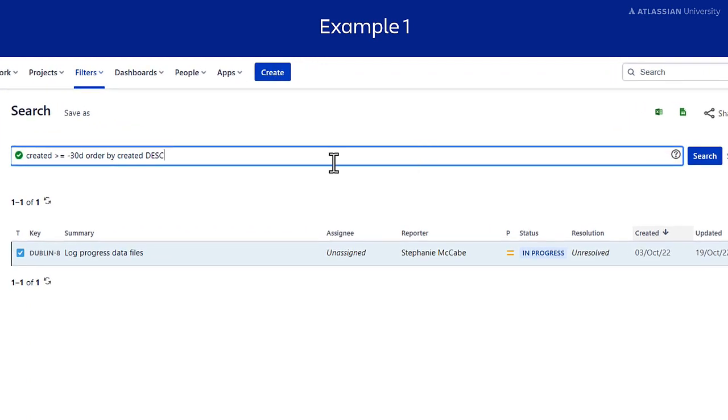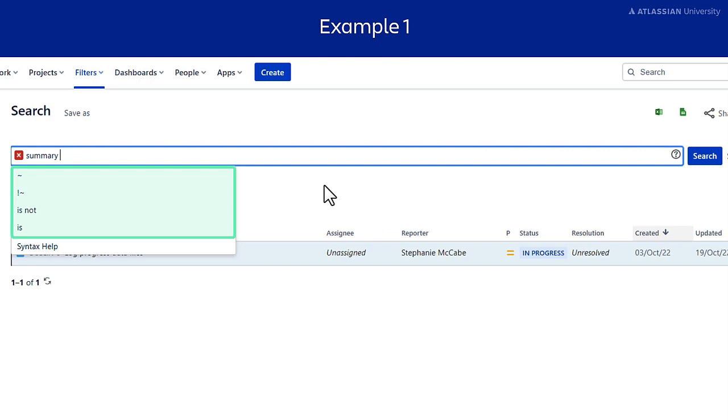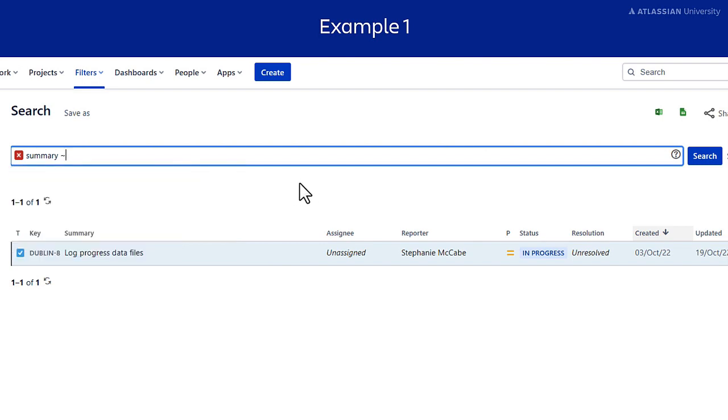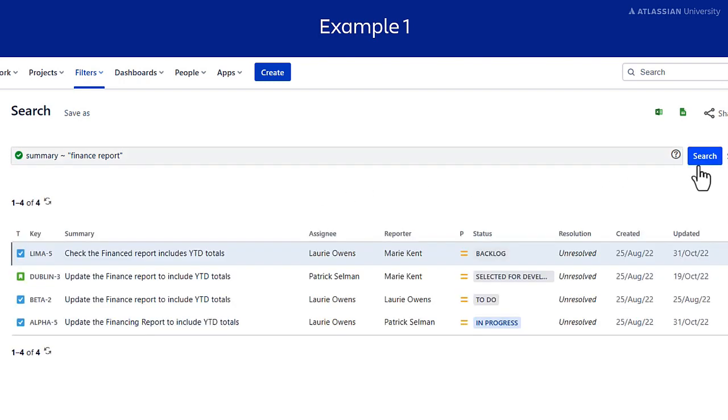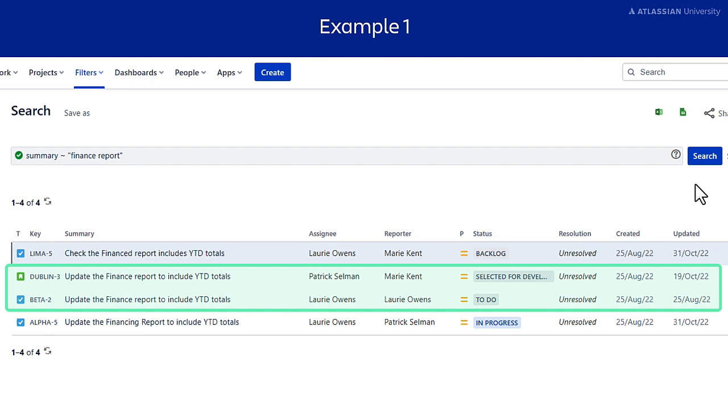To see the advanced search in JQL, select Switch to JQL. Type the field's summary. You'll see a suggestion for the available elements based on the field you've typed. In this case, select the contains operator. Next, type the text you want to search for. Using quotation marks, type Finance Report. You can press the Enter key from your keyboard or click on the Search button to run the query. Jira will now display the list of issues that have the text Finance Report in the Summary field.